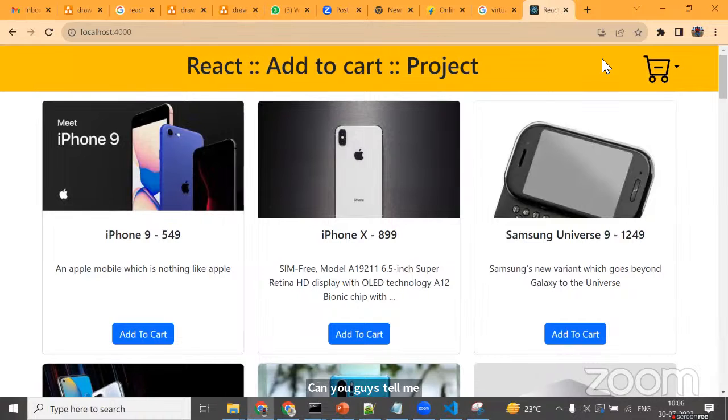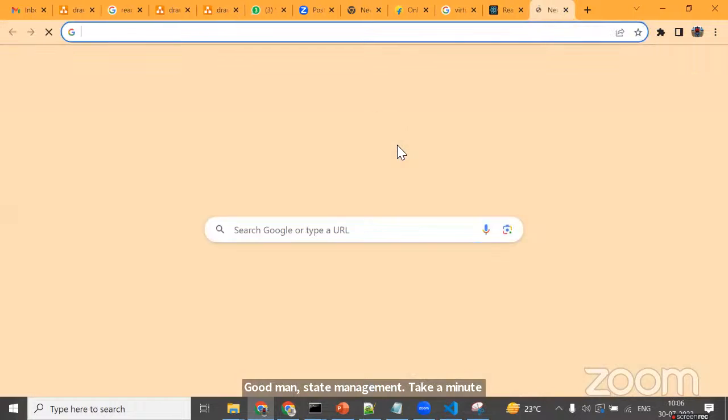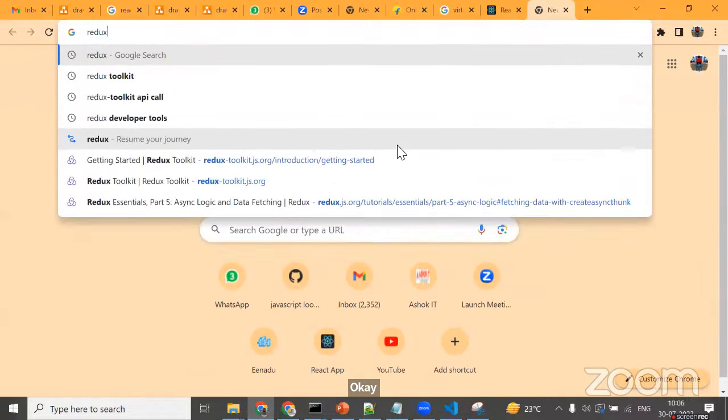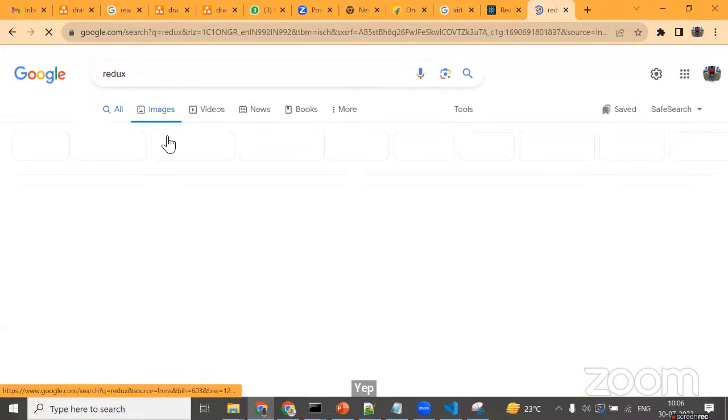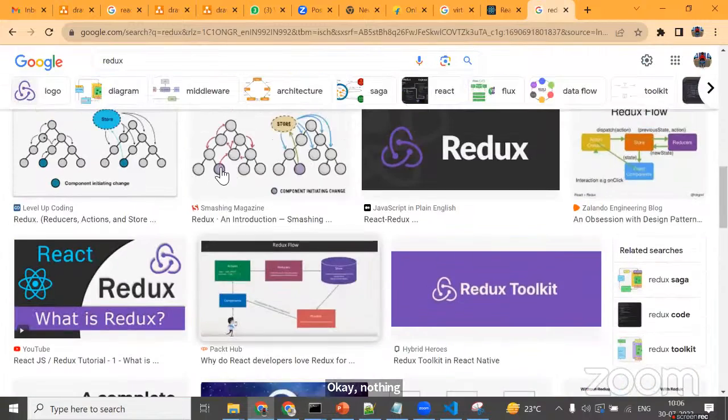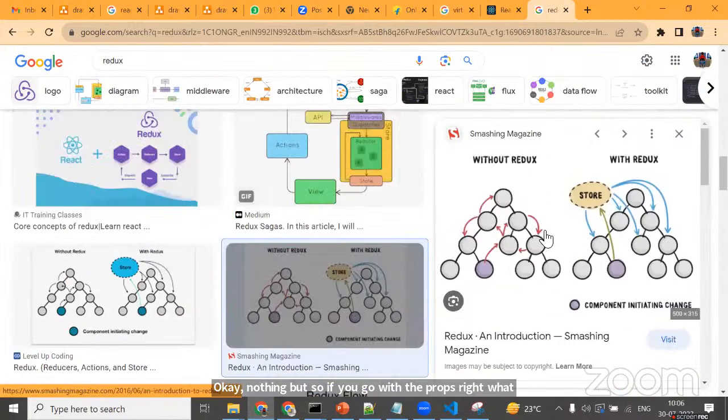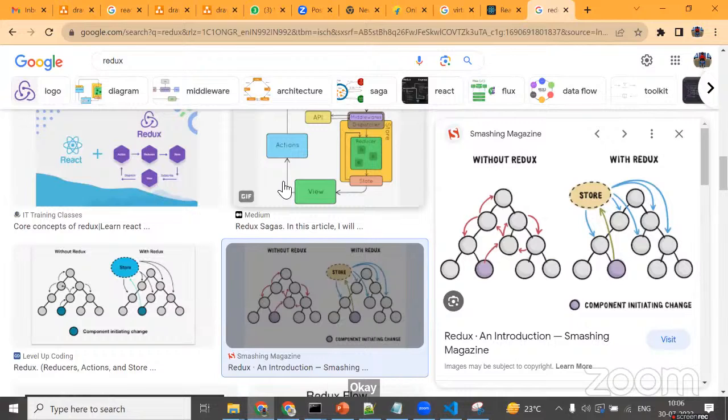Sharing the data from child to parent. State management, yeah. So as someone said, using state management. So passing data to your parent component is nothing but props. Okay, so if you go with props, what is the problem? To share data from the innermost child component, in React there is no approach to share the data from child to parent. Yes.